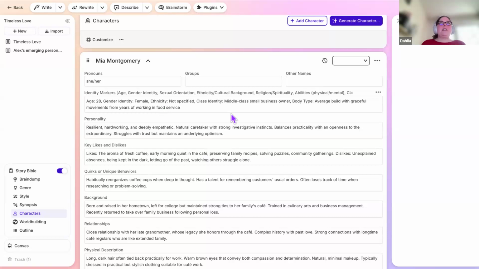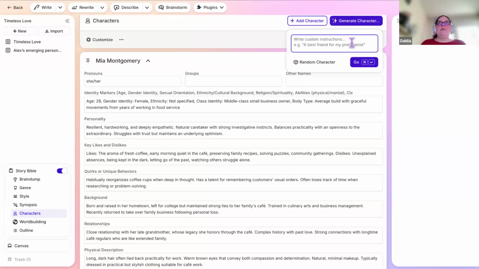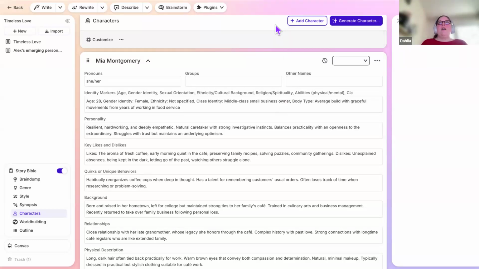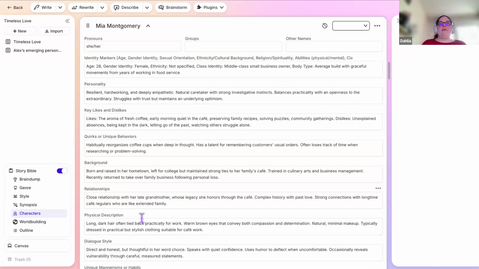If you now look through this and see that there's a character missing, you can just generate a single character, filling out all the instructions, like you want a best friend for Mia or a rival for Raphael or whatever you feel is missing. Or you can also add an empty card if you want to fill out the card by yourself.